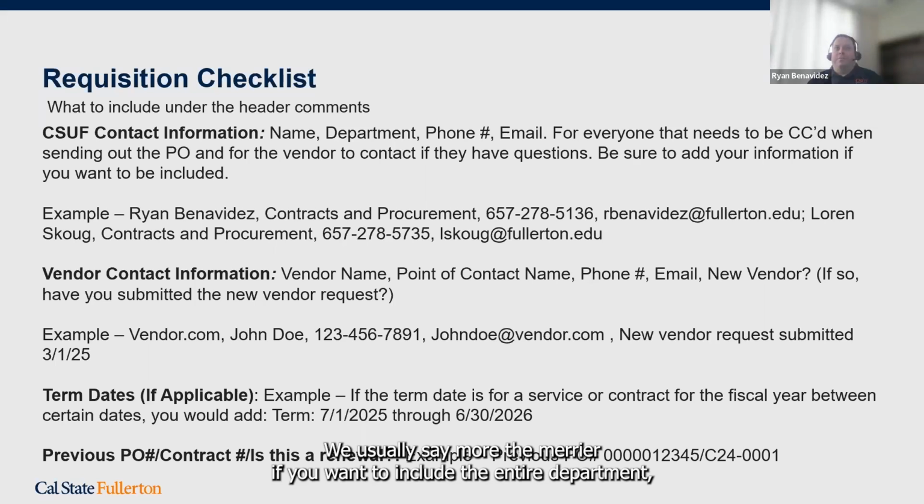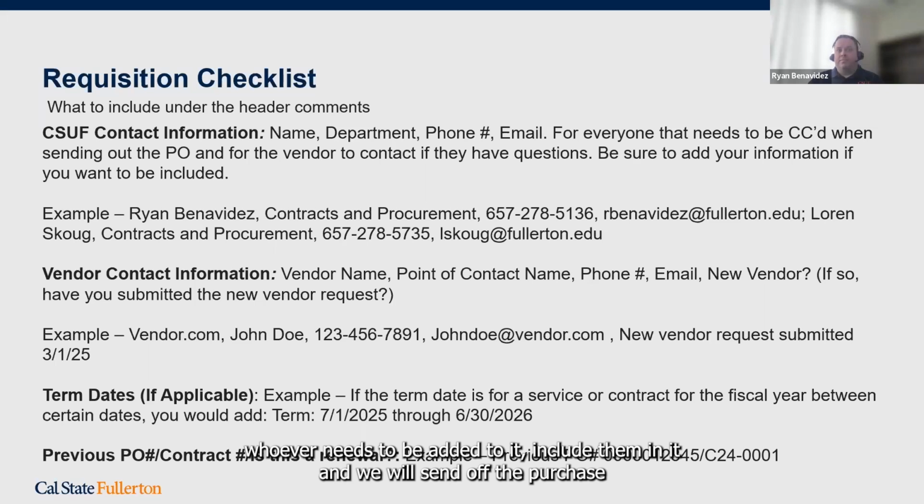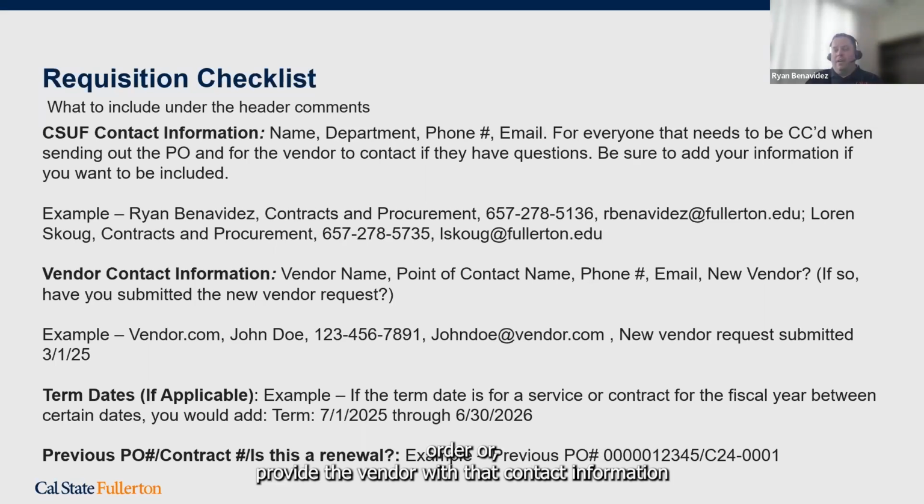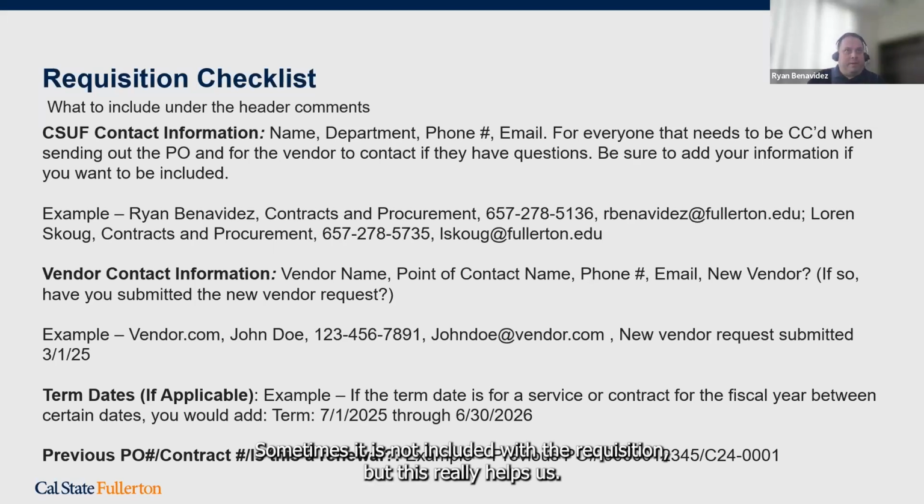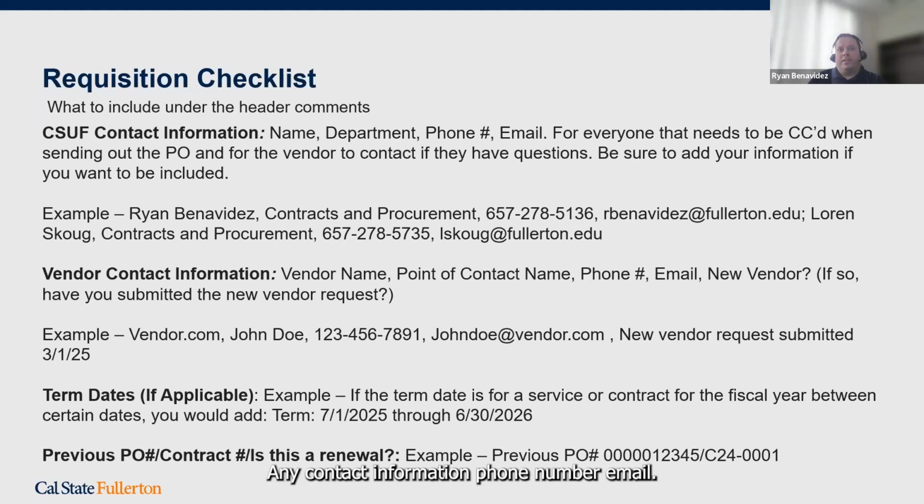We usually say more the merrier. If you want to include the entire department, whoever needs to be added to it, include them in it. And we will send off the purchase order or provide the vendor with that contact information. And then vendor contact information. This is really important to us because sometimes it is not included with the requisition, but this really helps us. And that is the vendor name, point of contact information, phone number, email.